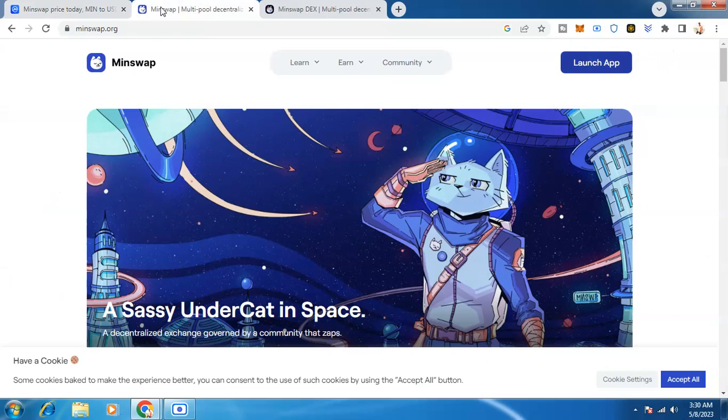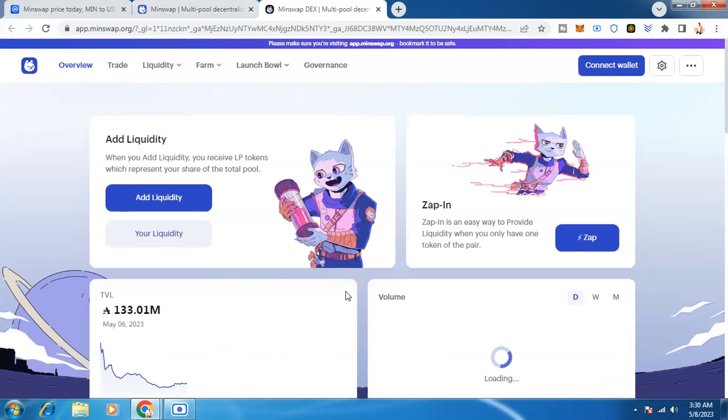So we will go to their website. All you have to do is press on launch app. So we are on their interface. And now the first thing that you will need to do is connect your wallet.